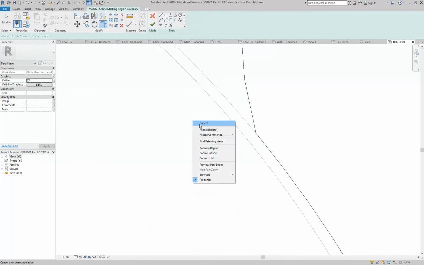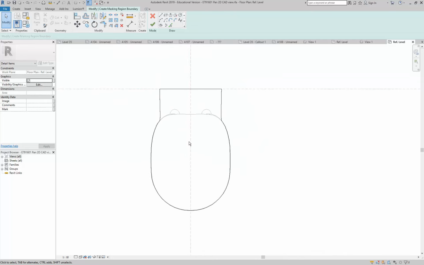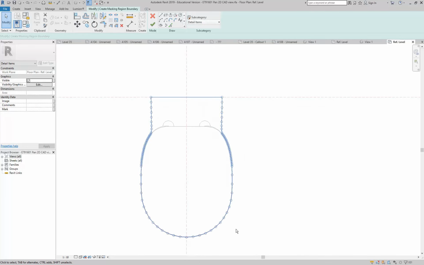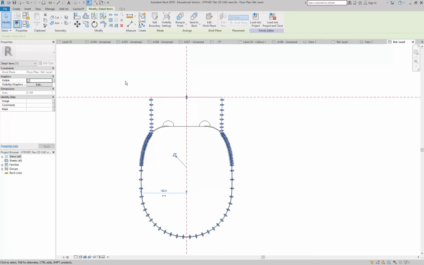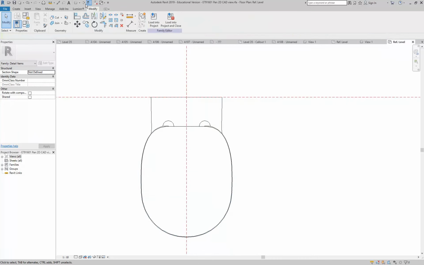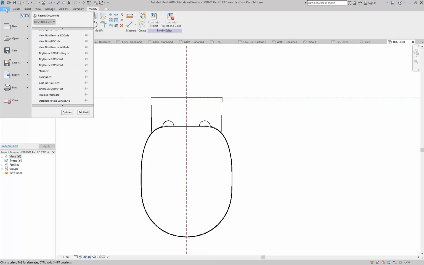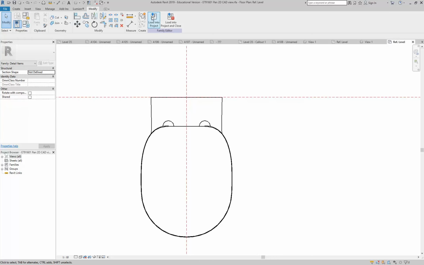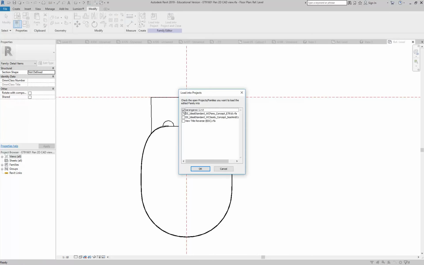Okay, so I've got my boundary, and that should work pretty well. But now I'm going to select all of these lines and set them to be invisible lines, so we don't see those lines anywhere. That's going to hide anything underneath, and my other lines should also come through. I won't save this, I'm just going to load that back into the file with the WC, which is this one.